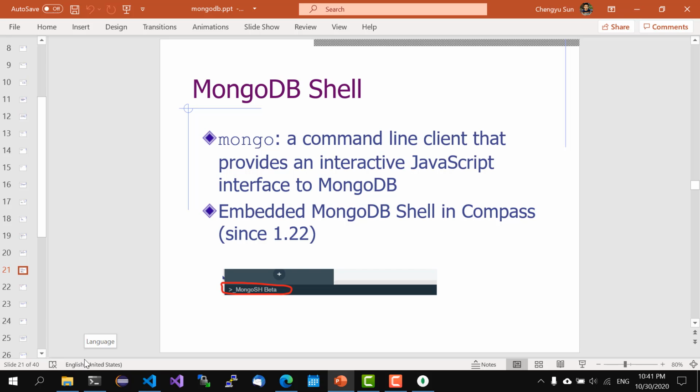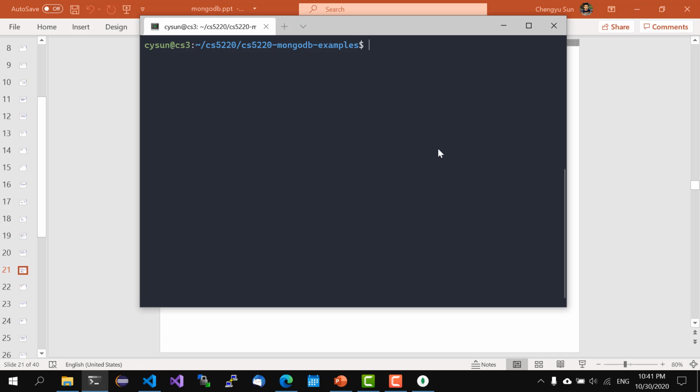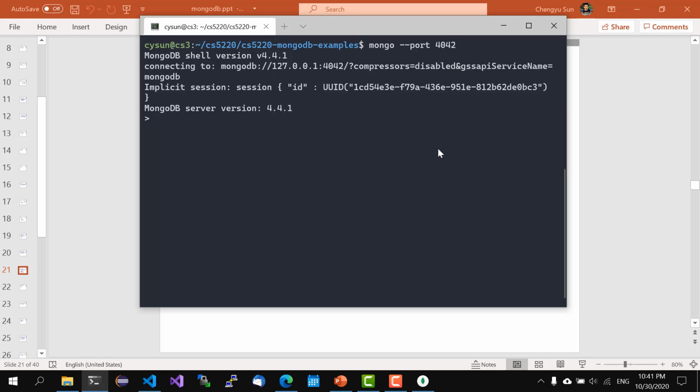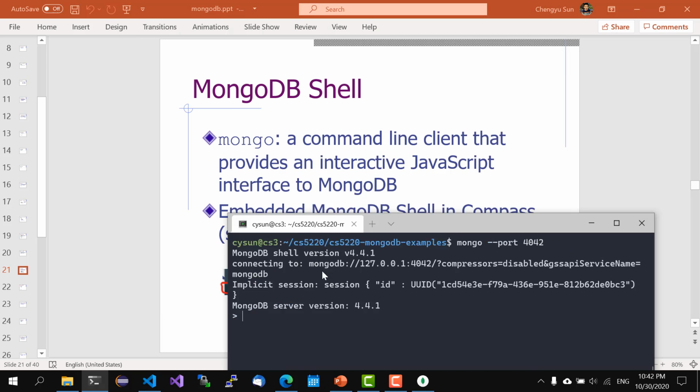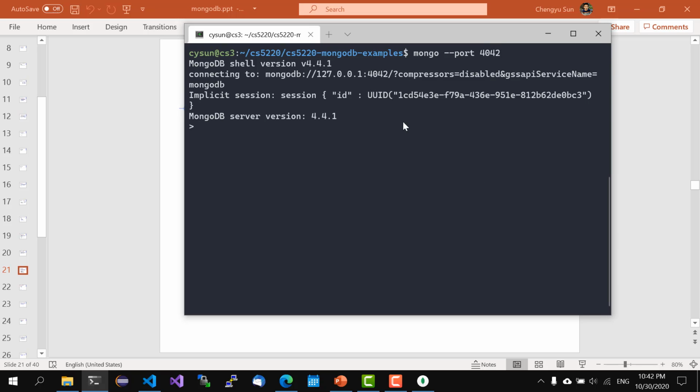So just like MySQL or any other relational database system, MongoDB has a command line client called Mongo Shell. If you are on the command line, you can do something like mongo, and since right now I'm using a non-standard port, I have to give it a port number, and this will connect me to the MongoDB database. So this allows us to run certain queries and insert statements and scripts so that we can populate the database, query it, and so on and so forth.